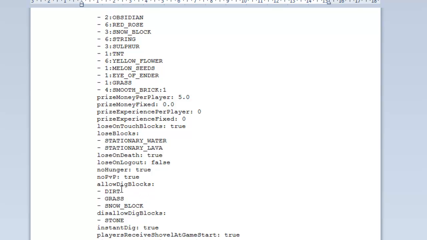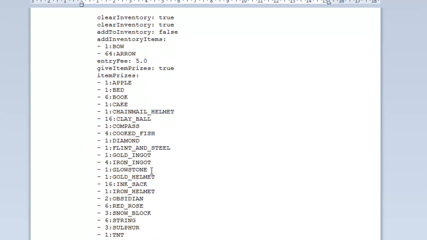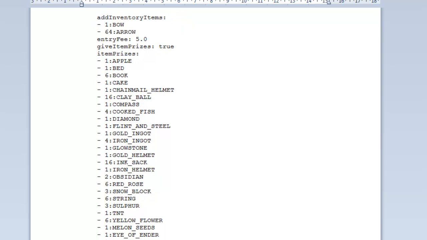But the bit that you'll be quite interested in is the allow dig blocks over here. So by default this is dirt and grass, but say you wanted a clay Spleef Arena or a snow block like we did in the tutorial, you'll want to add these blocks here. So I've added the snow block to the allow dig blocks. And again, here you can change all the item prizes and entry fees if you're using economy, and you can also have prize money for players that win, again if you have an economy system.